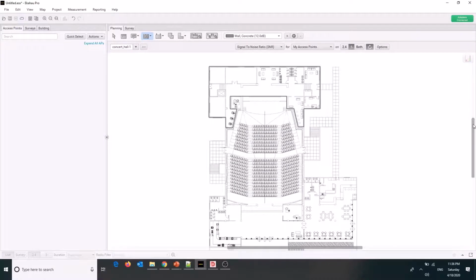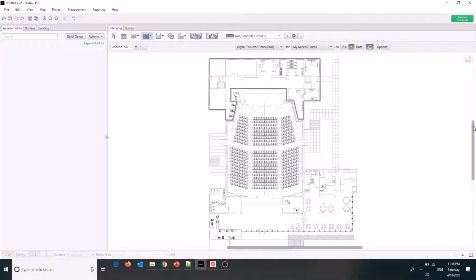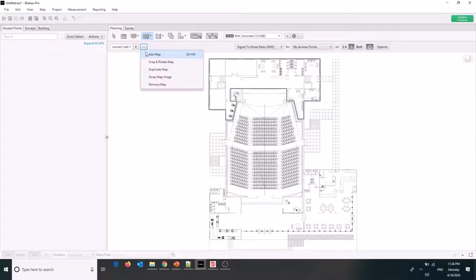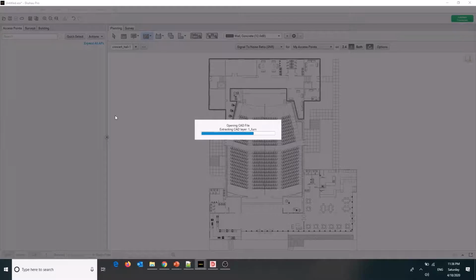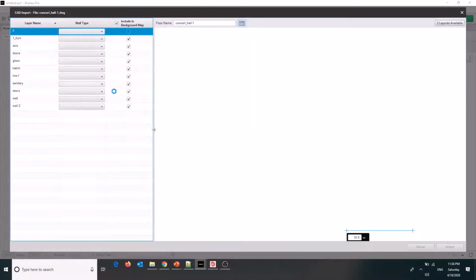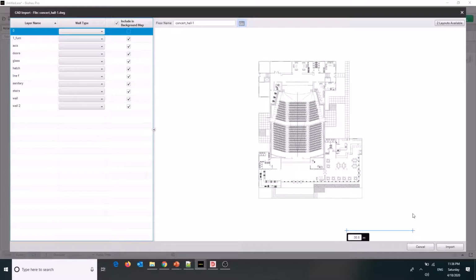So, Ekahau, starting version 9.0, I think, introduced the WOW feature. Let's swap the image with the same file and try to demonstrate that feature. So we have an option, swap map image. Let's select the same concert hall DWG file. Now we will not import it as we did, but rather we will see the layers here.